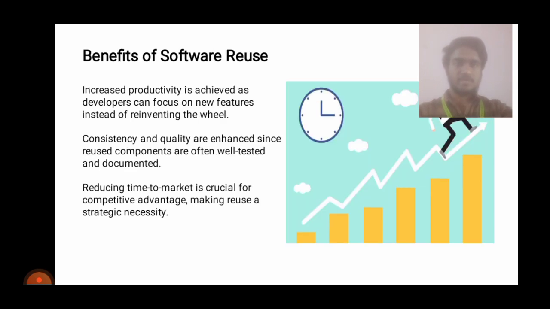Next, benefits of software reuse. Increased productivity is achieved as developers can focus on new features instead of reinventing the wheel. Consistency and quality are enhanced since reused components are often well tested and documented. Reducing time to market is crucial for competitive advantage, making reuse a strategic necessity. The productivity has been increased. We have to reuse those developed projects, and we have to use our projects for quick development.